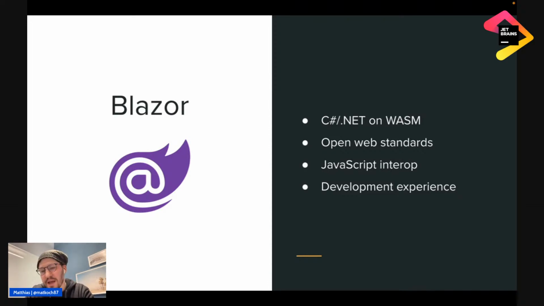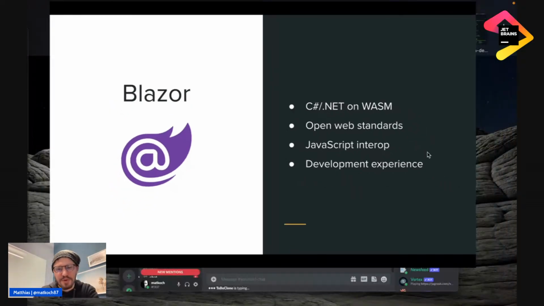And we can still have, so you write everything in C#, we will see in a moment. We can still have interop with actual JavaScript, like libraries that you want to integrate. I didn't try that, just to note, but this is a claim of Blazor. And it has a great development experience because, yeah, we will actually see.